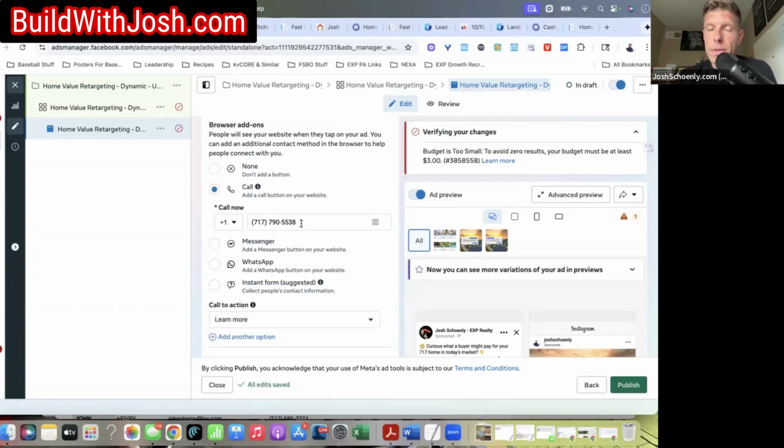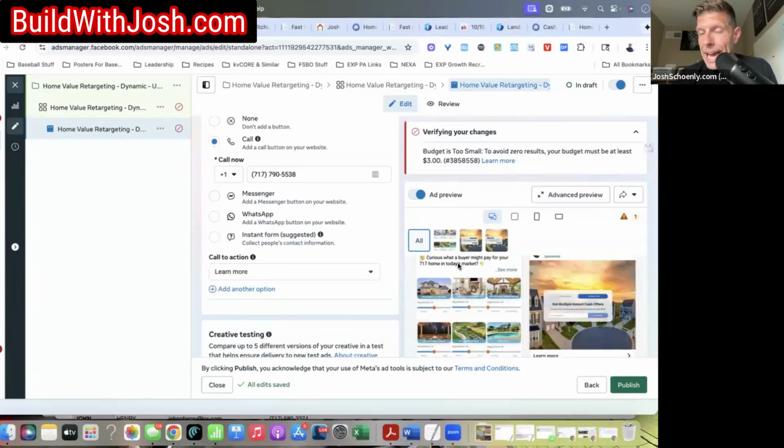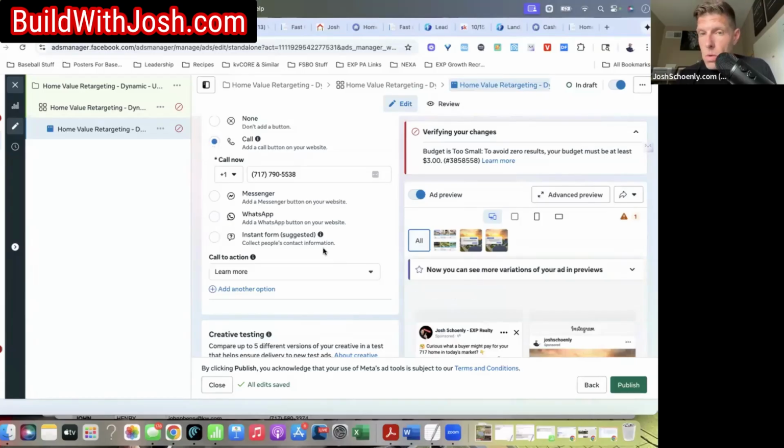It's a way that I can track. You could put your personal cell phone, you could put your smart number with BoldTrail, whatever. Just put a number there, and it means that someone could call from your ad. Will you get a lot of them? No. But one a month, one a quarter could easily pay for your retargeting investment for years, potentially. If you get one listing or one client that calls from this and you're spending $1 a day, that's $365 in a year. Pretty good.